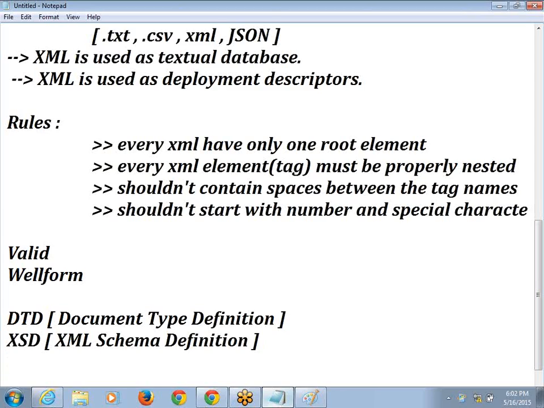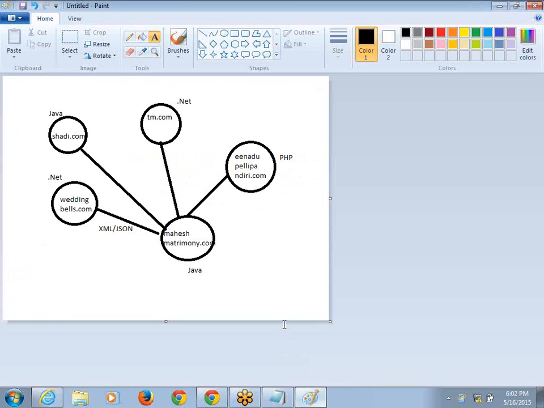Now the requirement is that the data is available in an object format, and I want to convert that object to an XML file. To transfer data, we use XML or JSON. For example, to send data to a .NET system, you cannot send it directly. We write the data in XML or JSON format and send it.